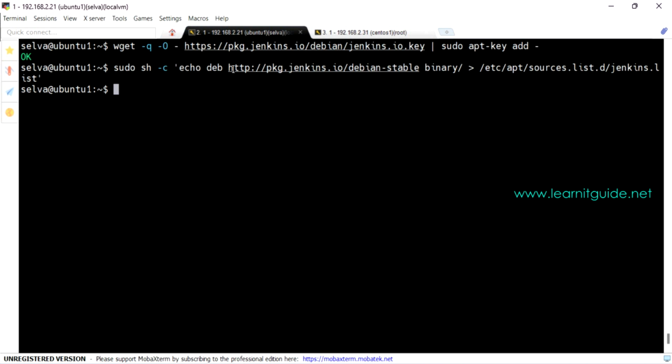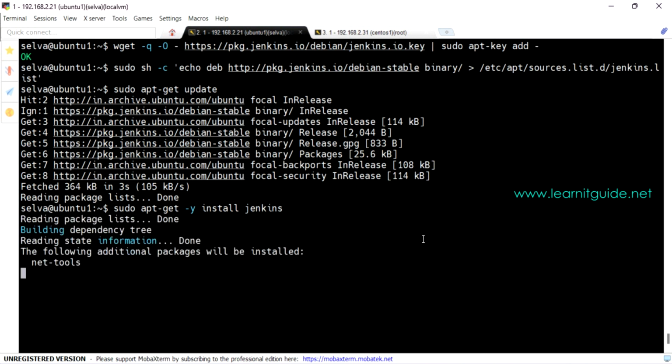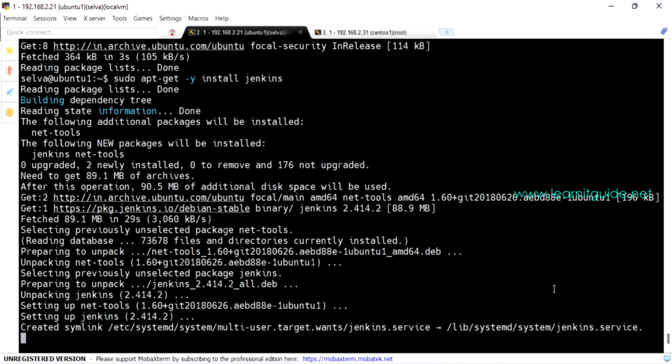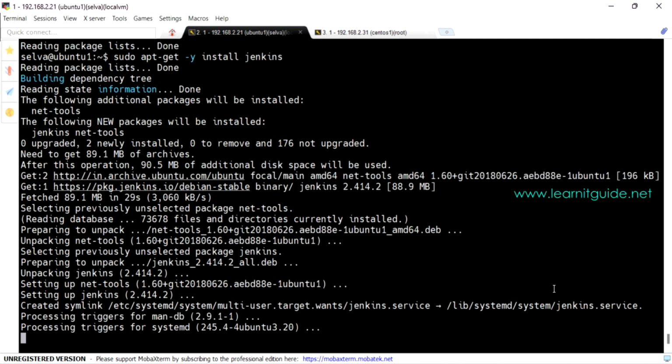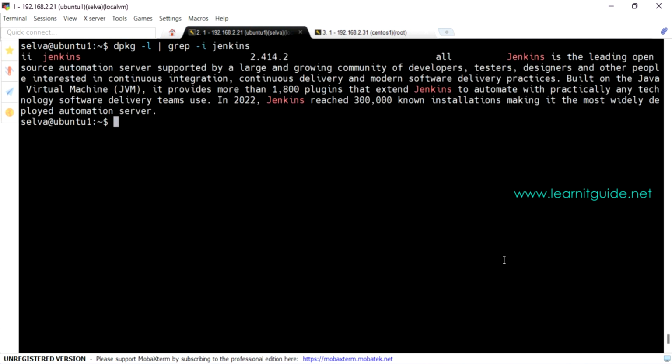As we have added a new repository, we need to update the repository again using the command apt-get update. Once you have updated your repository, we can start installing Jenkins using the apt-get command. So Jenkins is installed. You can verify with the dpkg command. So we have installed the Jenkins package and the version of Jenkins is 2.414.2. Let's start and enable the Jenkins service so that we can access it through the browser.